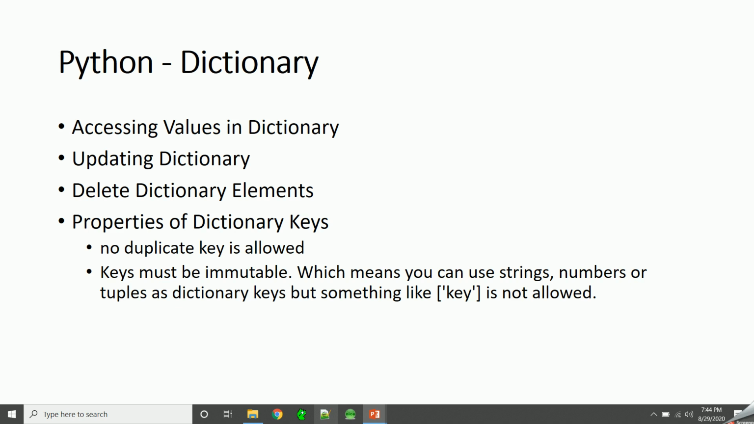In this video, we are going to learn about dictionary type in Python, and we'll also learn about various operations that we can perform on dictionary, like accessing the value from dictionary, updating the dictionary, and deleting the dictionary element, and properties of dictionary key. That is, duplicate keys are not allowed in dictionary, and key must be immutable.